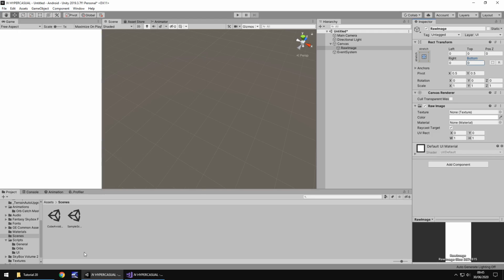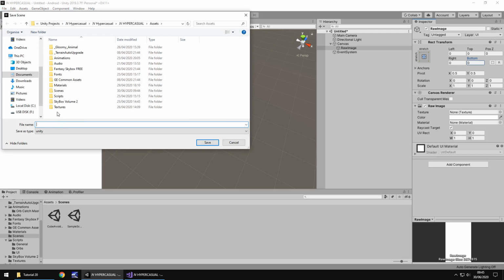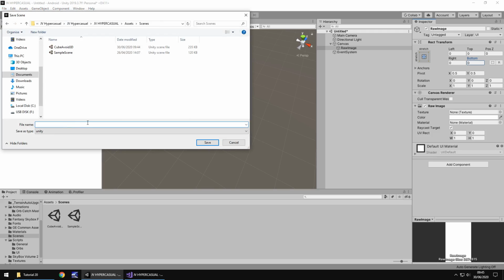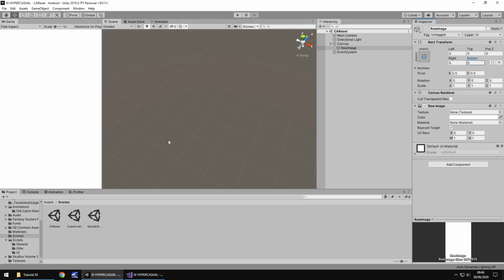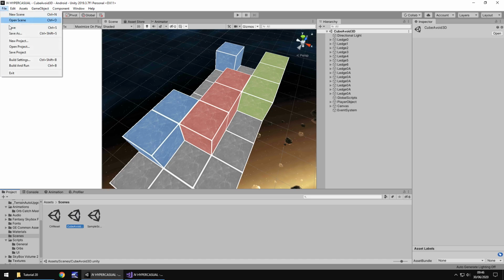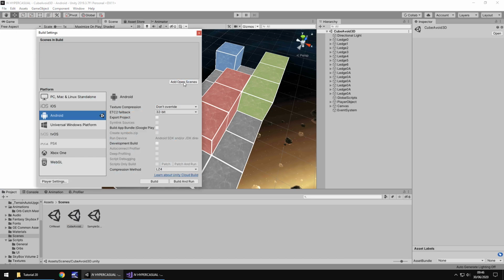And essentially what I think we're going to need to do, rather than do that right now, is save the scene first. So save as, and scenes, and let's have this as CA, which is cube avoid, reset, and save. So let's go back to cube avoid, and then go to File, Build Settings, and click Add Open Scenes. And then that CA reset, let's also drag that into here. So we can see here, the main game is scene 0, CA reset is scene 1.